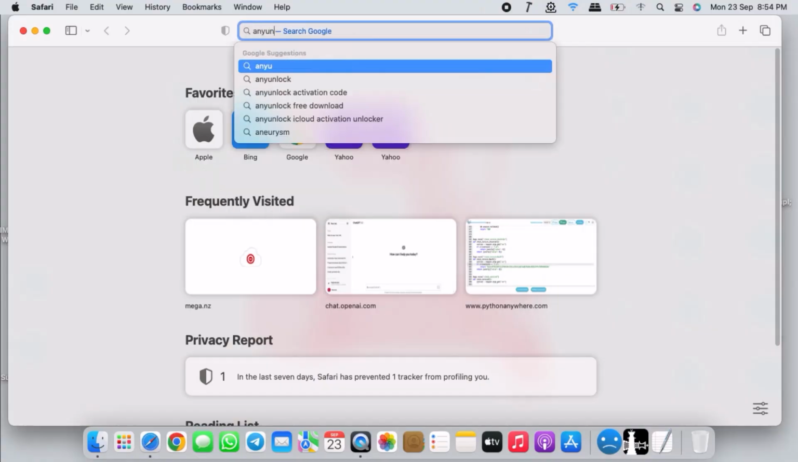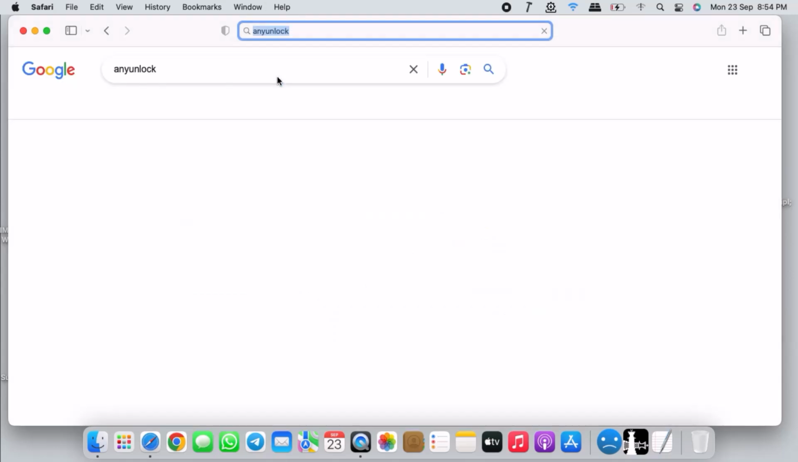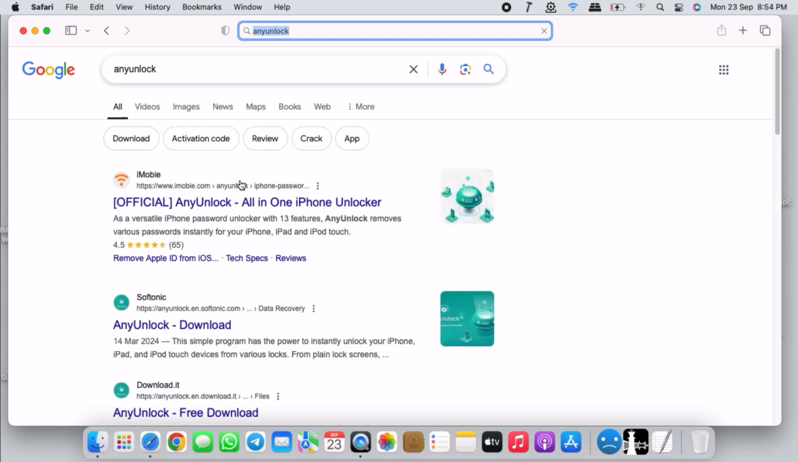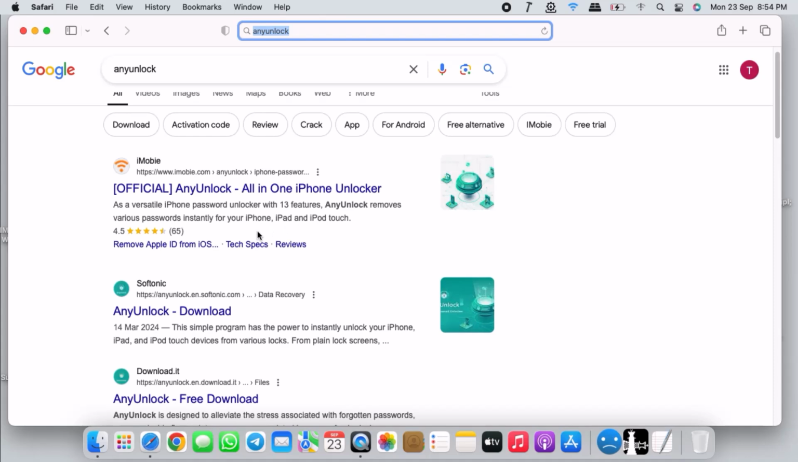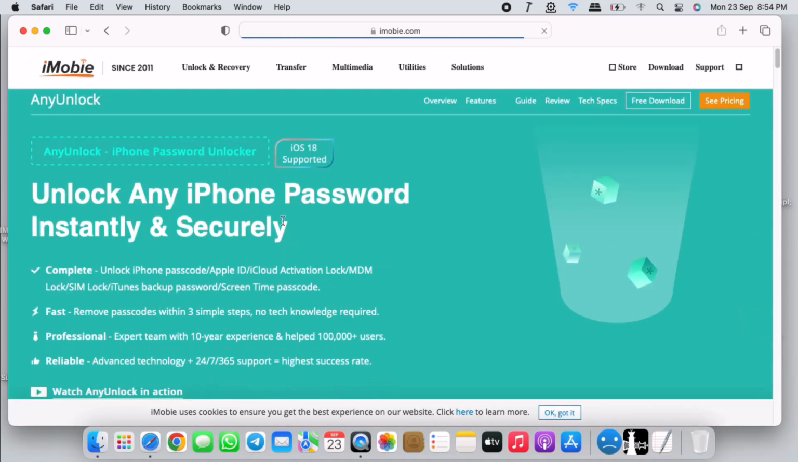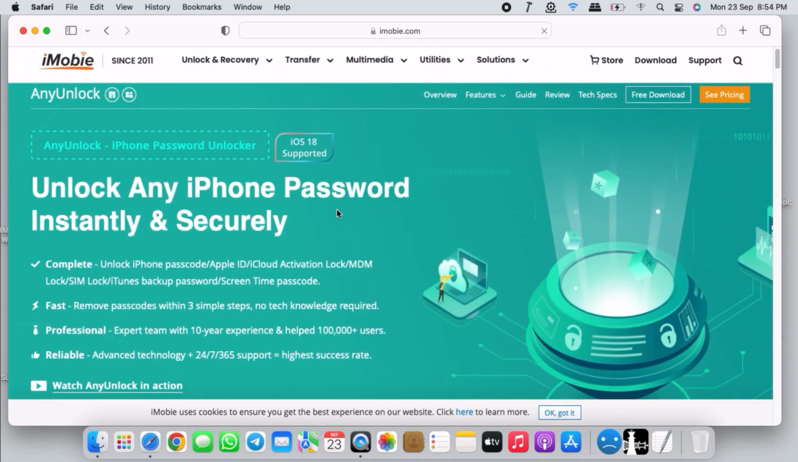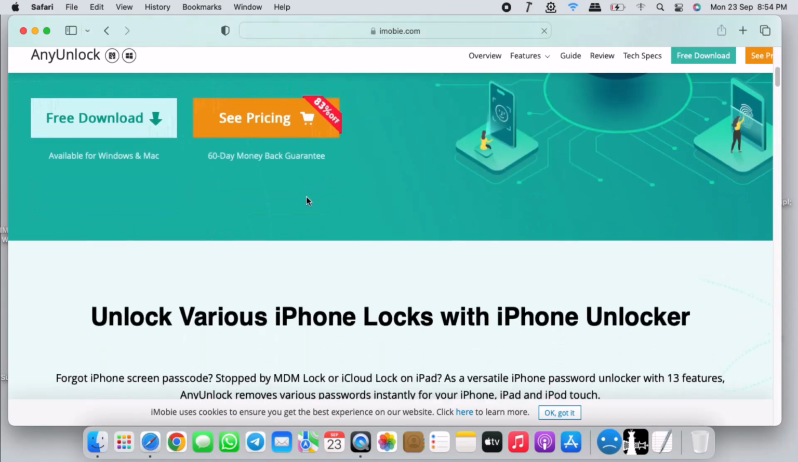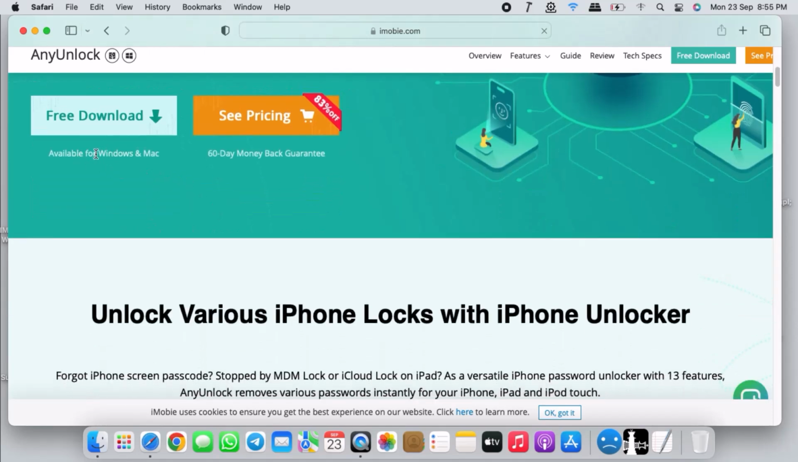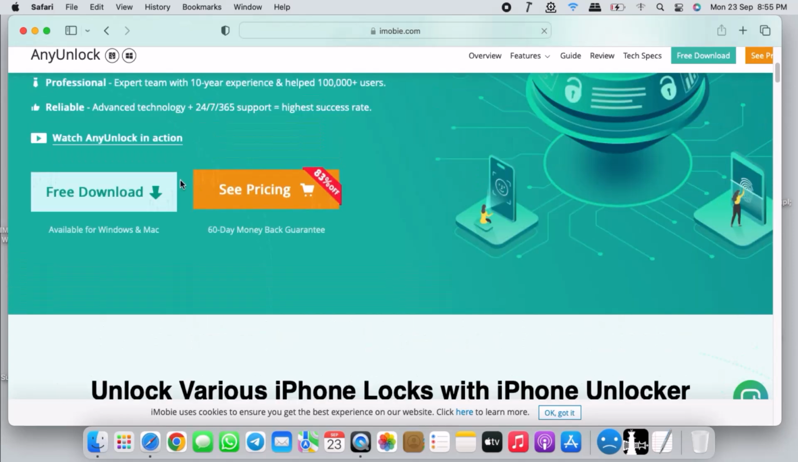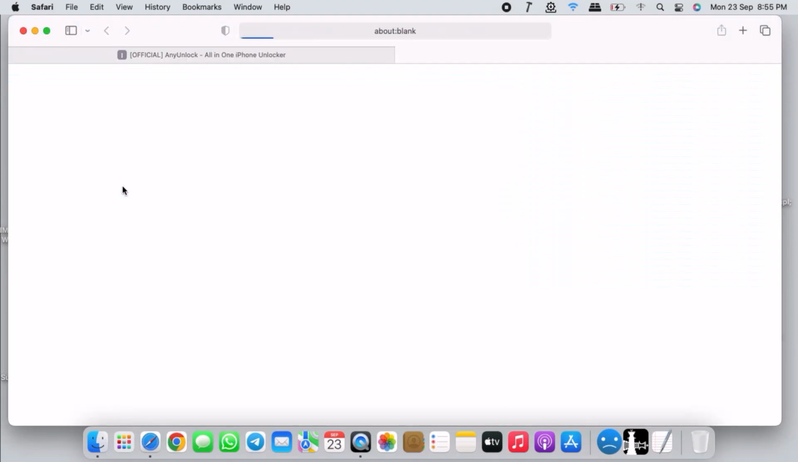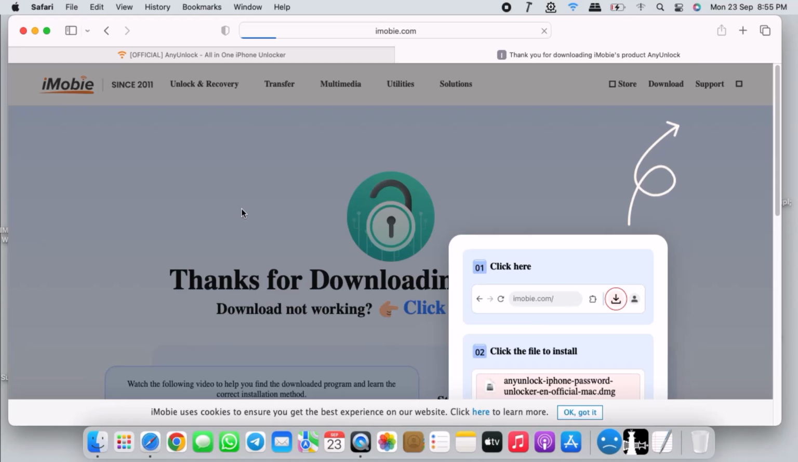Okay, so head to your favorite browser and then search AnyUnlock. Once you search AnyUnlock, make sure that you select the one from iMobie. You can also download it from Softonic. So click on AnyUnlock. Wait for it to load. Then scroll down and you see a button called free download, so you can download for Mac and Windows. Just click on free download and then the download should begin.